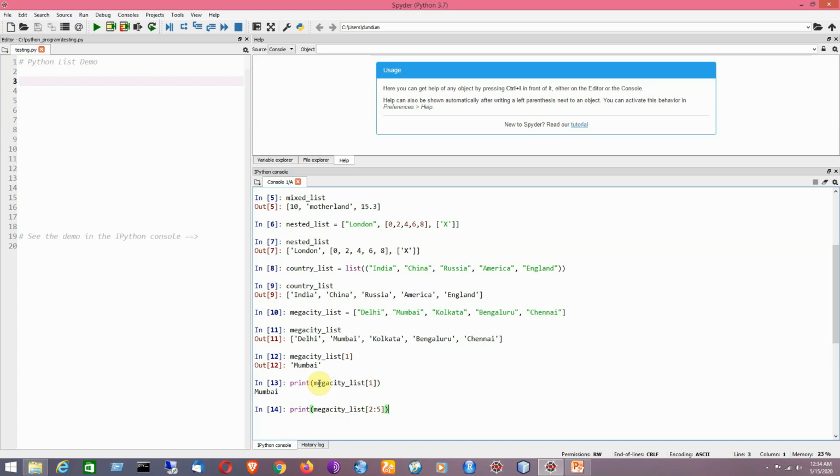Slicing means what? Slicing means it will be trying to access a number of elements, not a single element. The single element can be accessed by using the specific index, but here we are going to access a number of elements. That is why I will be using the slicing index. It has the syntax within square brackets x colon y. It will print the values from 2 to 4: 2 is Kolkata, Bengaluru is 3, and Chennai is 4.